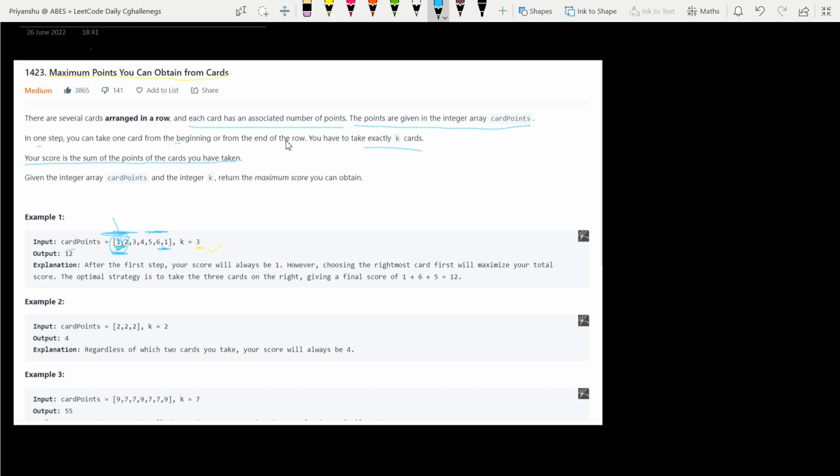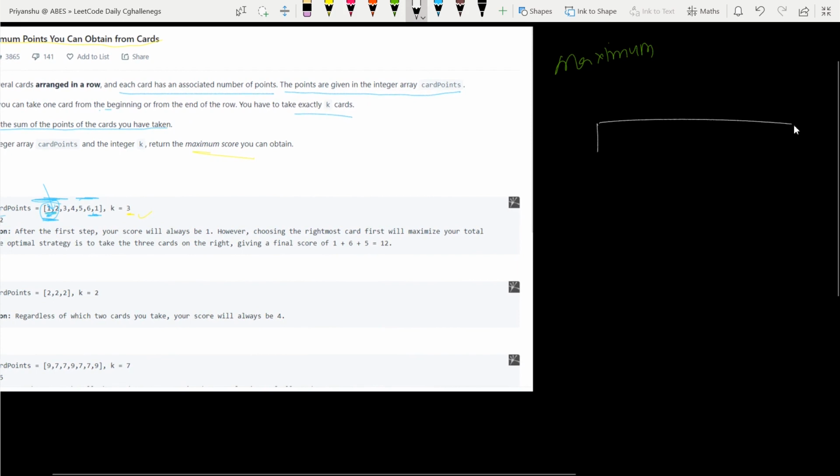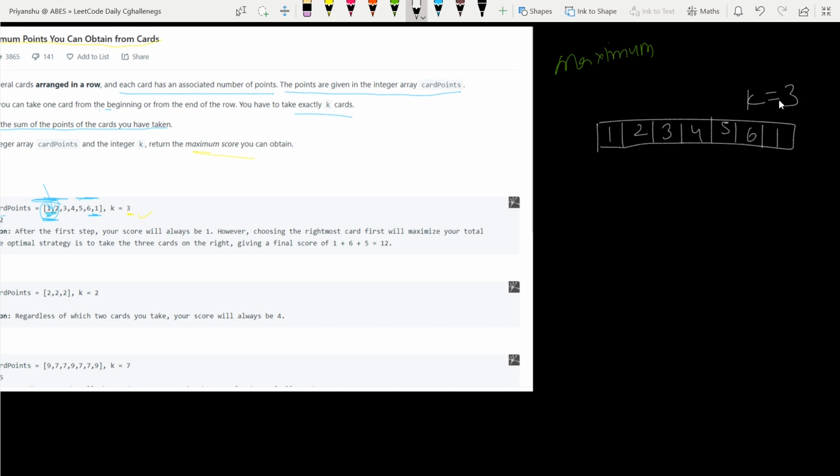So the score is the sum of the points given on the cards, and we have to maximize the score. So the cards which we choose from the beginning or the end should give us the maximum output. So let us analyze for the given cardPoints array. We have the array 1, 2, 3, 4, 5, 6, 1, and k is 3.